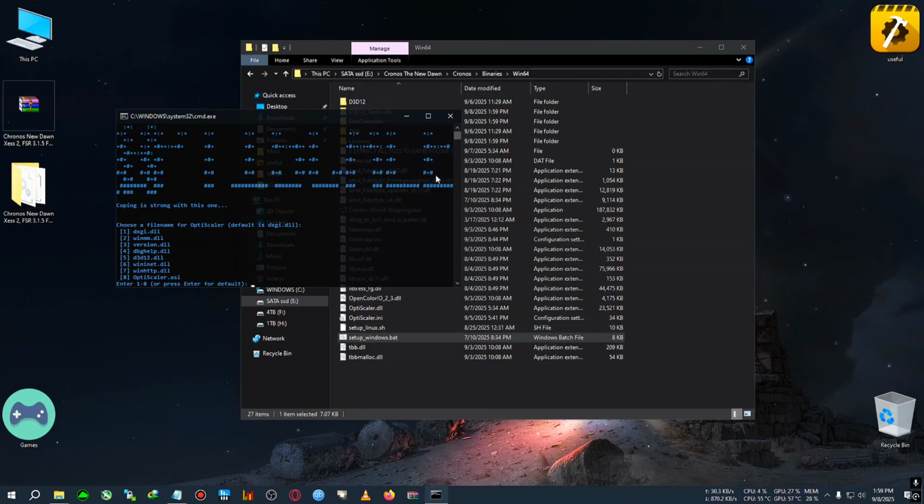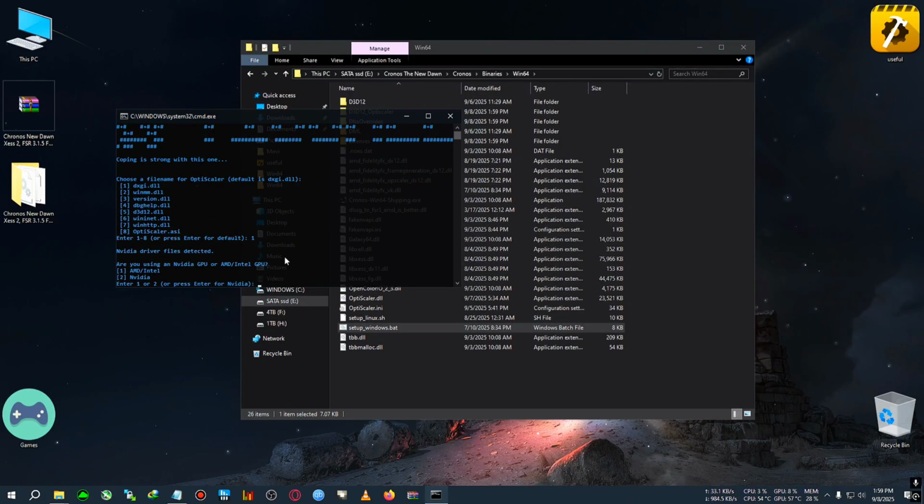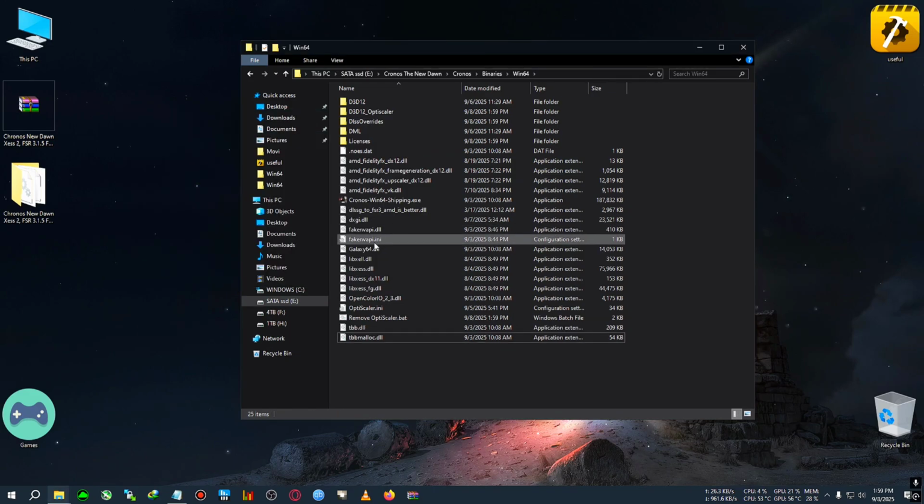Then run plain OptiScaler as DXGI. Select GPU: AMD/Intel 1, NVIDIA 2. I am NVIDIA, so I'm pressing 2 here, press enter, OK.